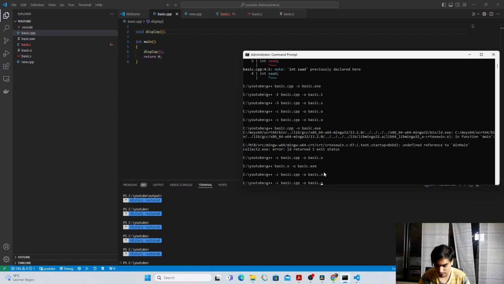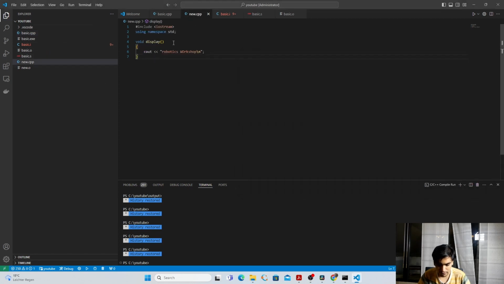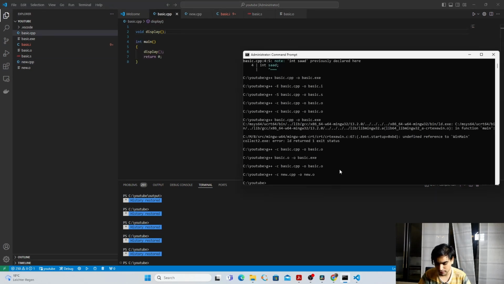Similarly, we have to go into our new.cpp file and generate the object file for our new.cpp. If I press enter, it will generate the object file, because new.cpp is also syntactically correct, even though it does not have the main function. And next we are going to link both of our object files with the linker. For this you have to type again g++ with our first object file, which is basic.o, then the second object file, new.o. And in order to see the output in the exe file, I am writing -o and I will write here basic.exe.